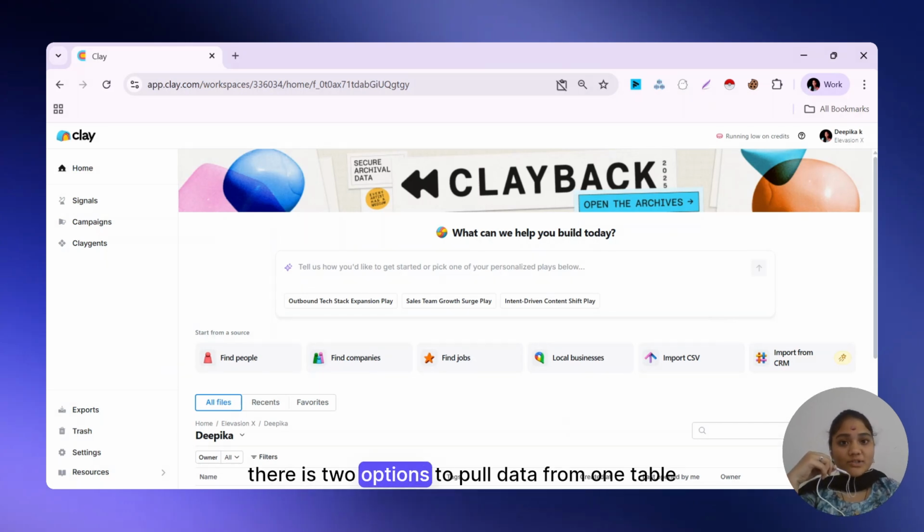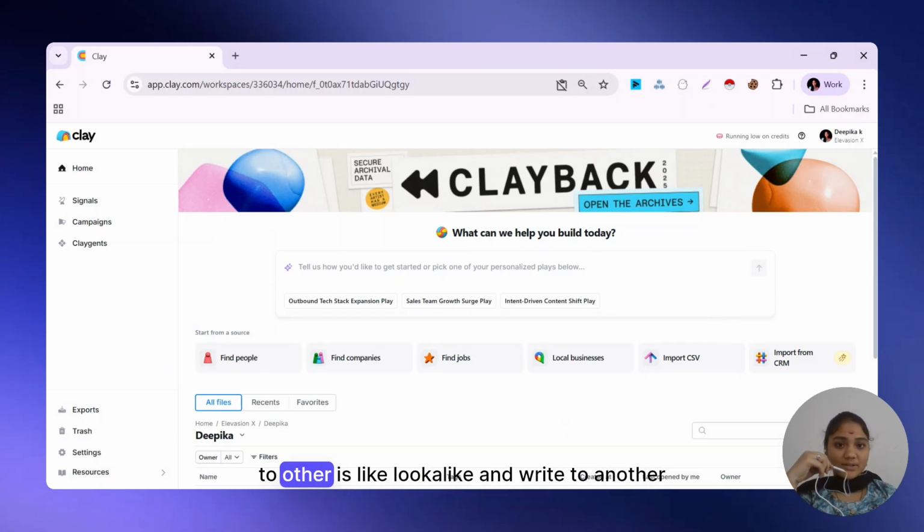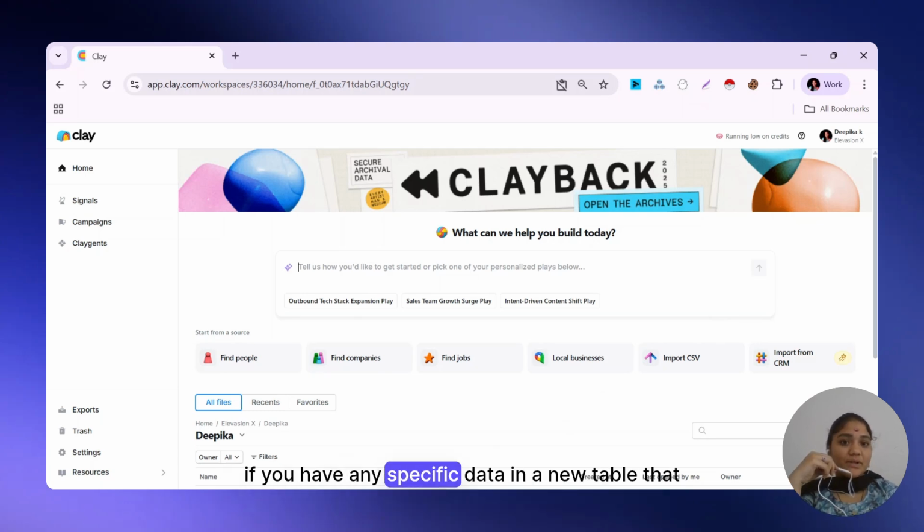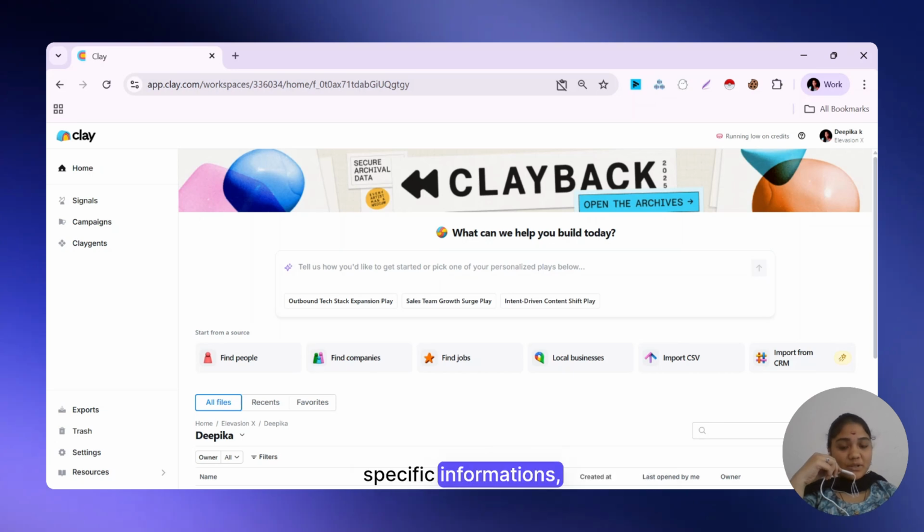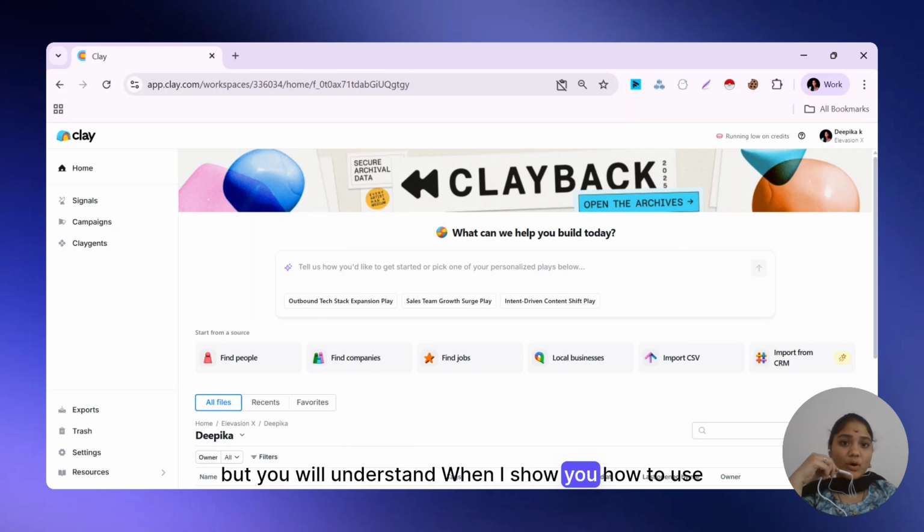In this video, I'm going to show you how the write to another table feature and the lookup feature work in Clay. There are two options to pull data from one table to another: lookup and write to another table. But they are different. If you have specific data in a new table that matches the main table you want to pull from, you can use lookup. But if you want to pull data from the existing table to the new table without any specific information, you need to use write to another table. I think you may not understand what I'm saying, but you will when I show you how to use it.